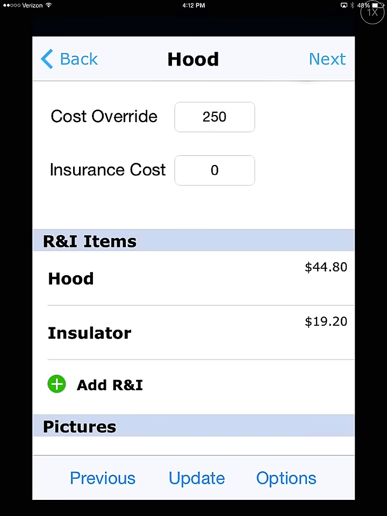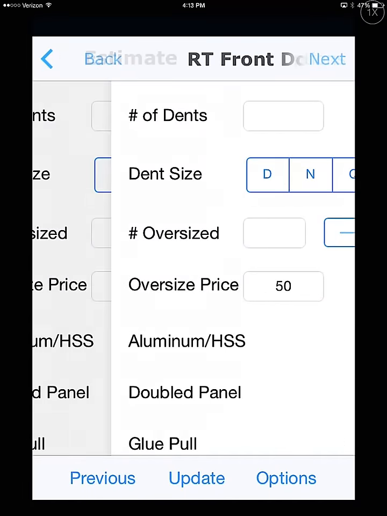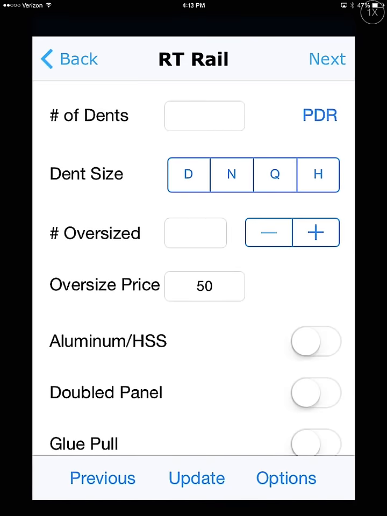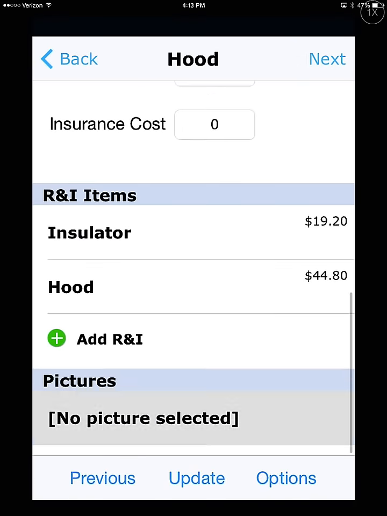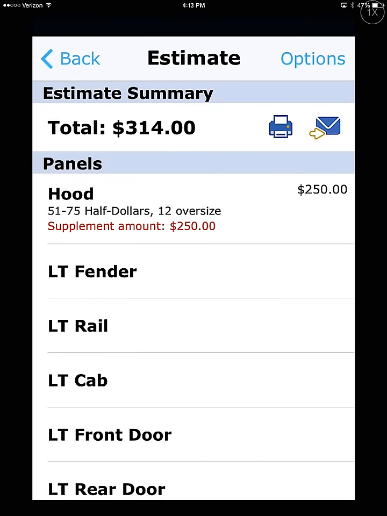Previous takes you in the opposite direction of whatever you're typically doing. It's going to go the left side of the vehicle to the back and back up to the right. Previous on this will take you down the right side and back up the left. Next goes the other direction. So there you have what you need to do on doing a full estimate. And I think that's all the information on the estimate panel page.